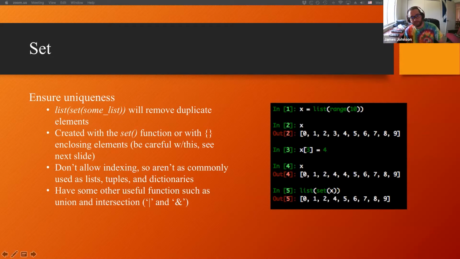I have X, which is some list, which is just the numbers 0 through 9, and I modify one of the elements to be the same as another. So I take element 0, 1, 2, 3, and I switch it from a 3 to a 4. Then when I cast to a set and back to a list, I only have one 4 in here as opposed to two. So that is the advantage of sets.